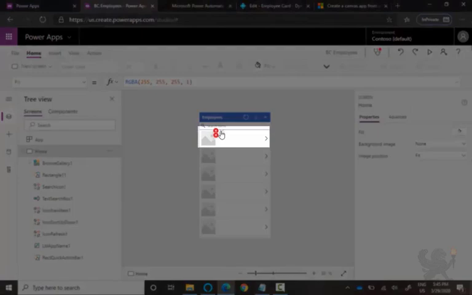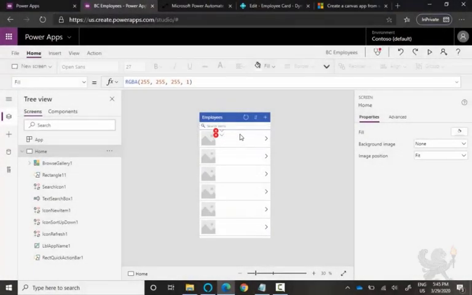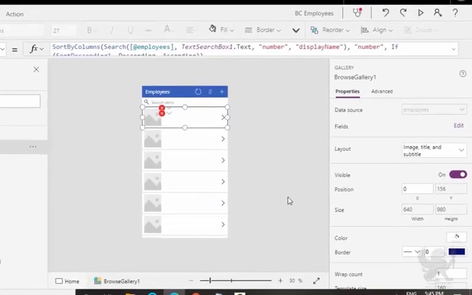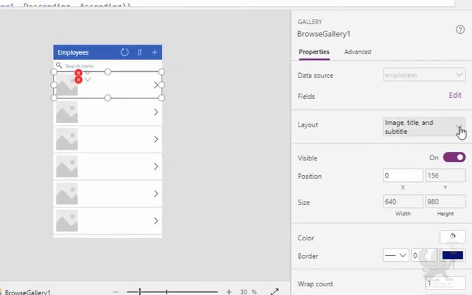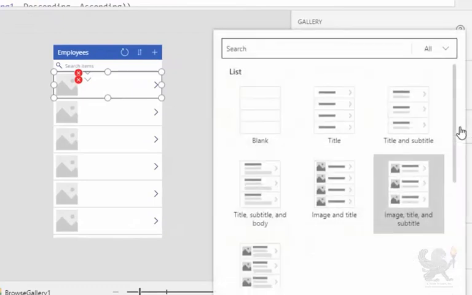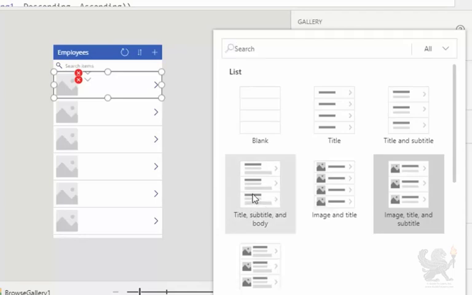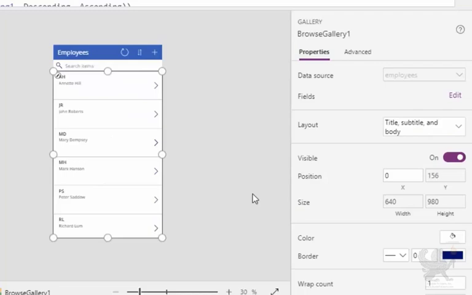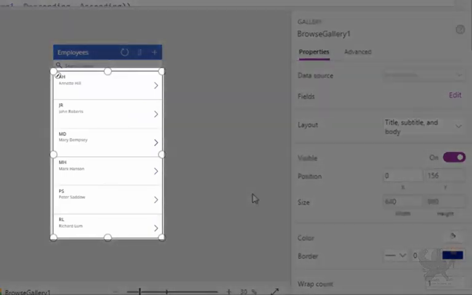To resolve this, we need to choose the right layout for our gallery. On the Properties tab of the right-hand pane, select the down arrow for the Layout menu. You can choose one of them, but in this example, we will select Title, Subtitle, and Body, and the layout will be changed. Now, we can see our data in the gallery.